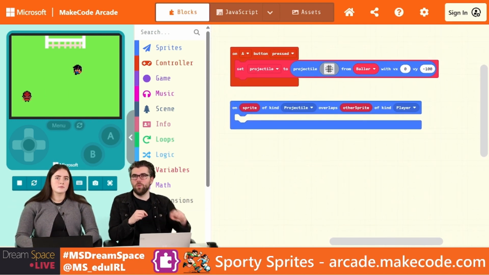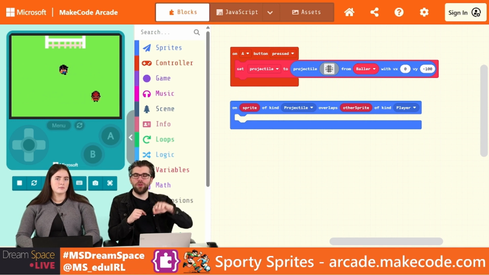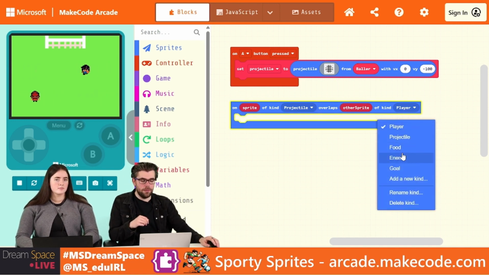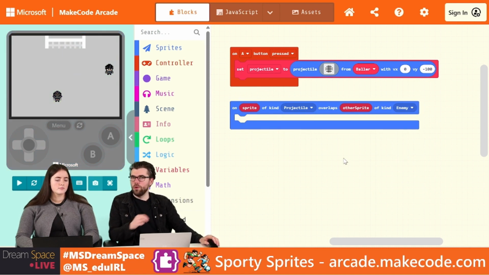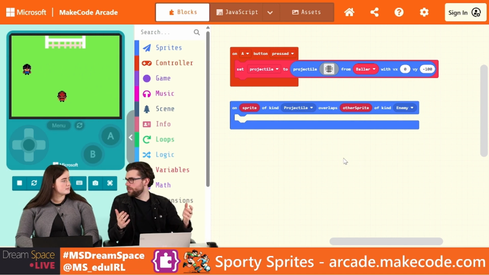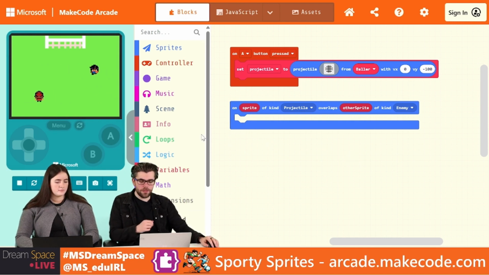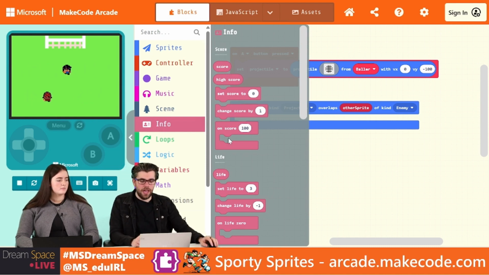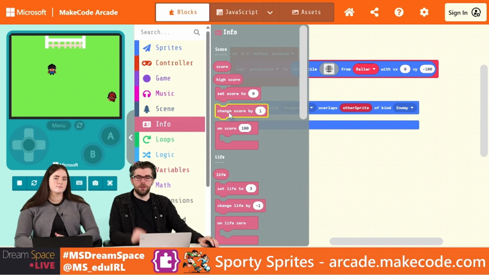Make sure you go back and check when you created your sprite, was it of the correct kind? So I'm going to say other sprite of kind enemy, okay? Now, what we want to happen is we want us to get minus a point. So we go into info for all blocks related to scores, countdowns, and also lives, okay? So we're going to say change score by 1.